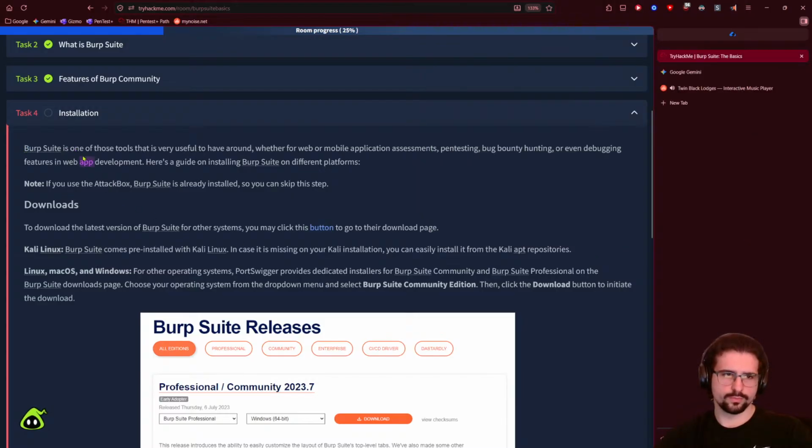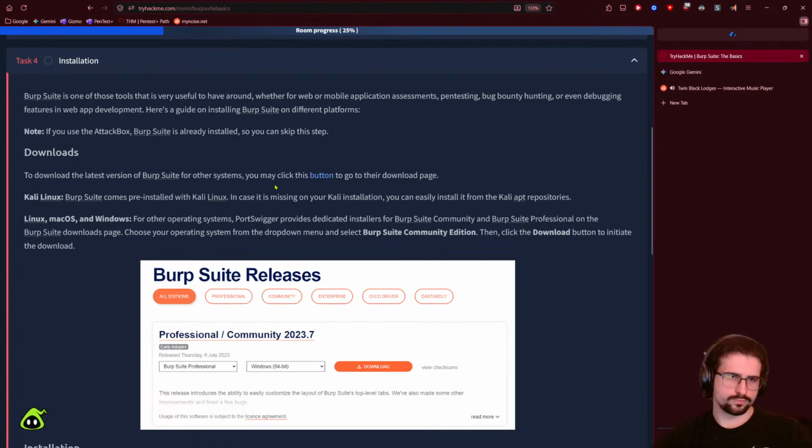Burp Suite is one of those tools that is very useful to have around, whether for web or mobile application assessments, pen testing, bug bounty hunting, or even debugging features in web app development. Here's a guide on installing Burp Suite on different platforms. Note: if you use the attack box, Burp is already installed, so you can skip this step.